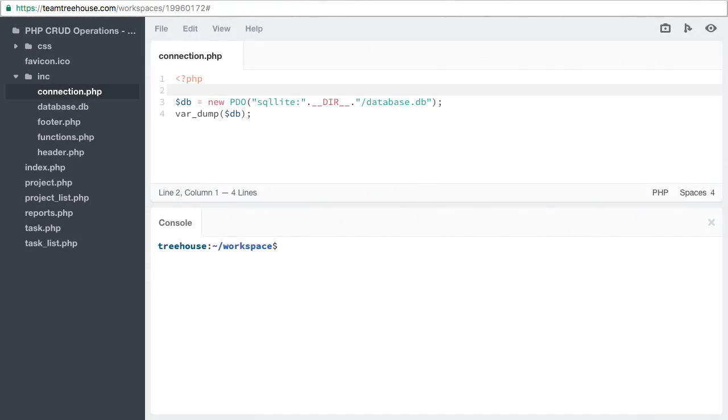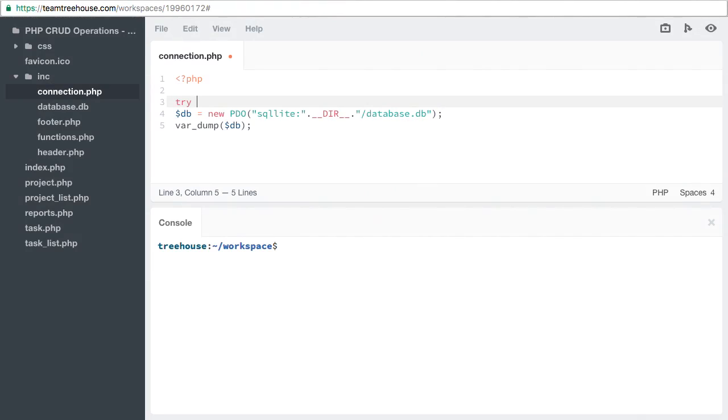Before the code you want to try to execute, you put a try command. You surround the code you want to try in a set of curly braces. This tells PHP to try to execute all the code inside those curly braces. You then put a catch command after the try block. When the exception occurs, an exception will get passed to the catch block.